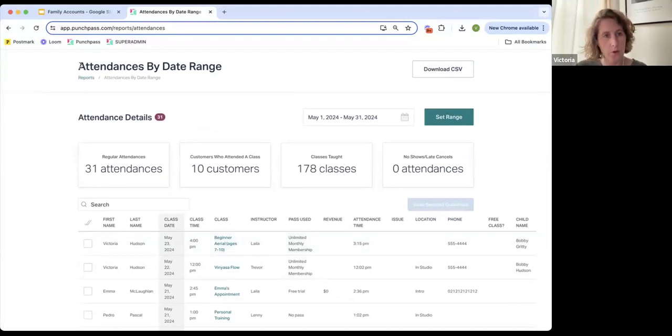So within your attendance reports, you'll see the parent account, but you will see over on the end, we've added a field to show the child name. So this will be blank if they're attending for themselves, but if it is a child attending, we are going to highlight that in the child name, and that's going to be available if you download that or if you need to grab that information.